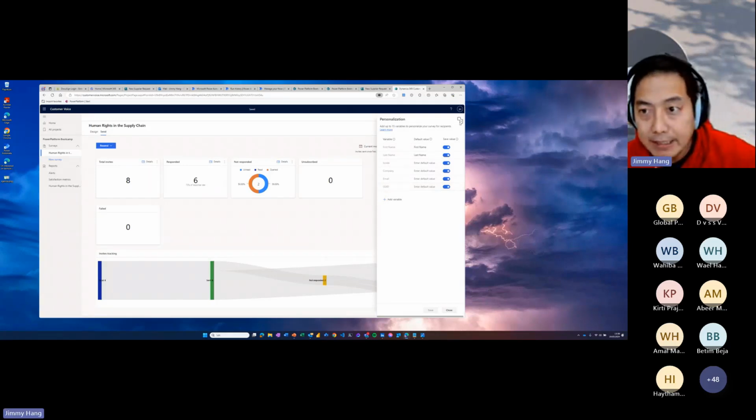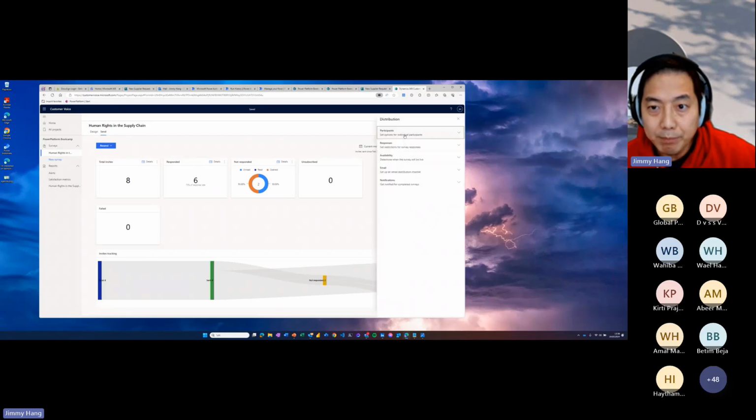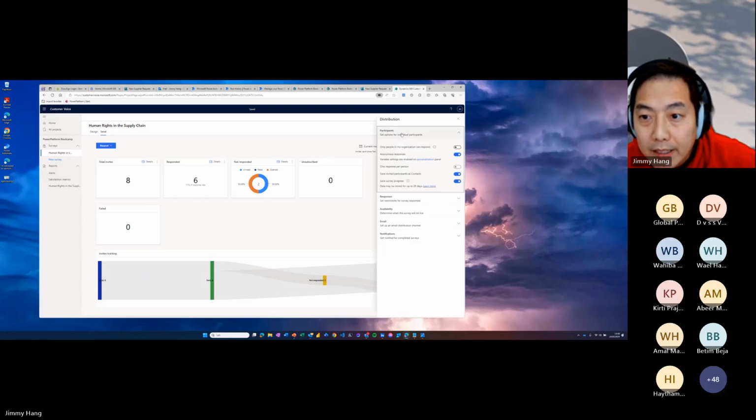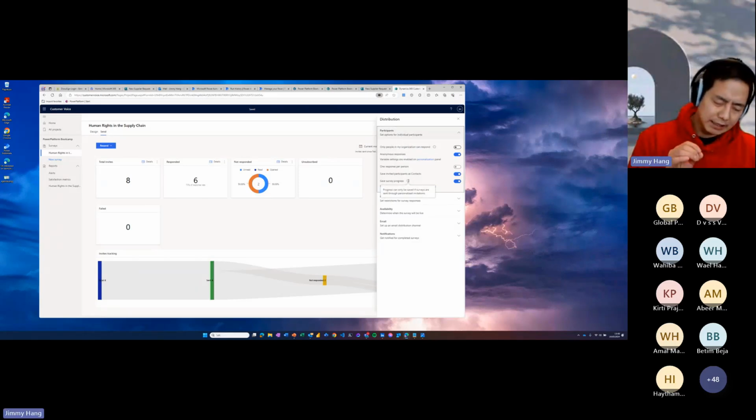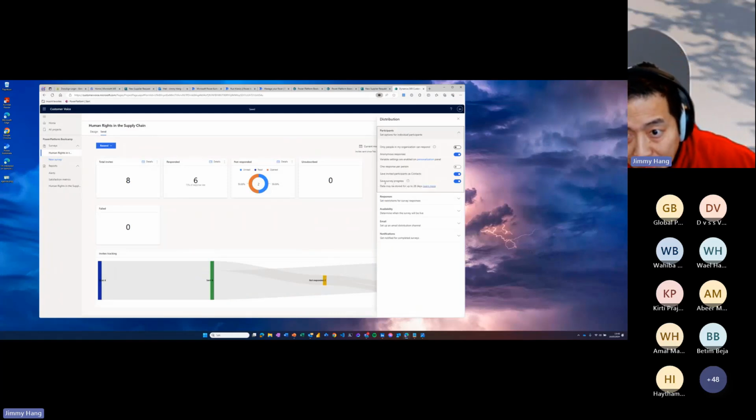That's the first thing. The second thing is the distribution settings, where you can, for example, have save progress. As far as I can remember, I don't think that is an option in Forms. I might be making a mistake, but I think that is a very big difference. So the data is saved up to 28 days.